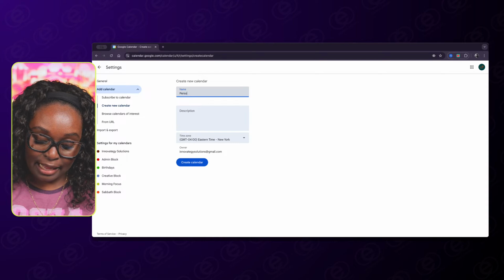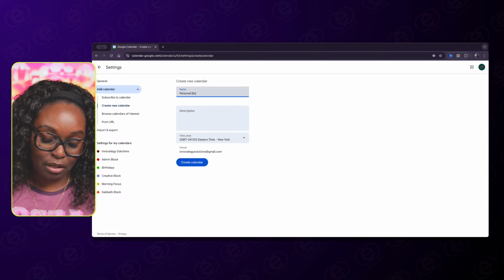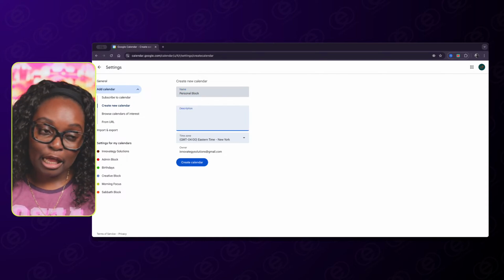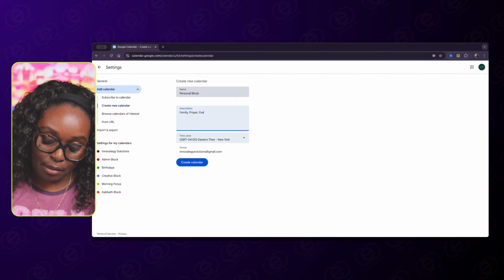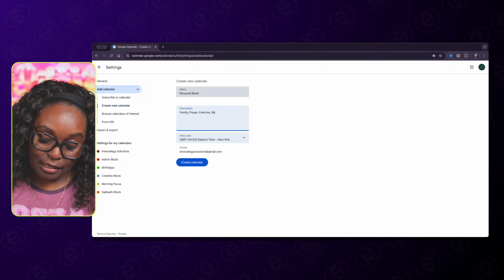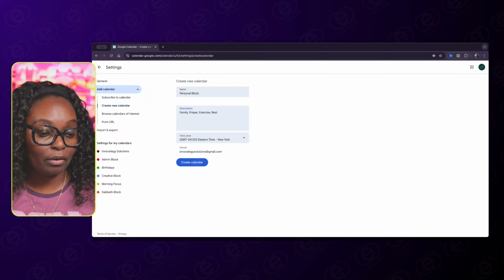And also, I like to have a personal block, right? Now, this personal block can either be for family, it can be for prayer, it can be for exercise, and it can just simply be for us, right?